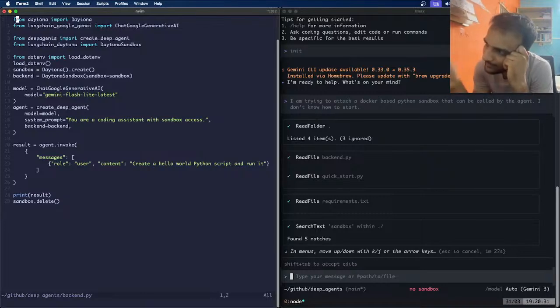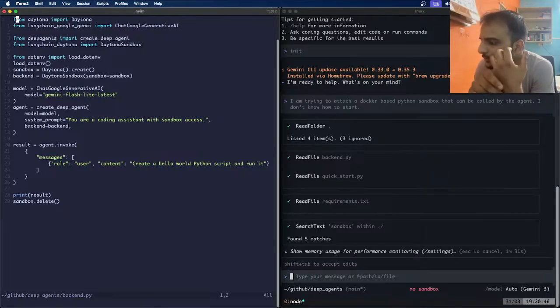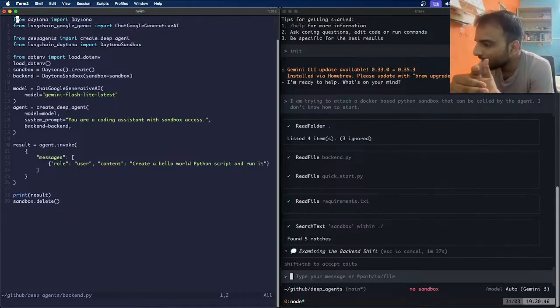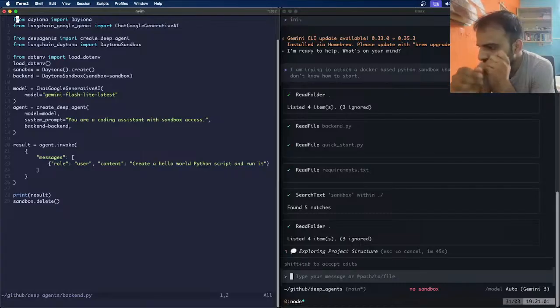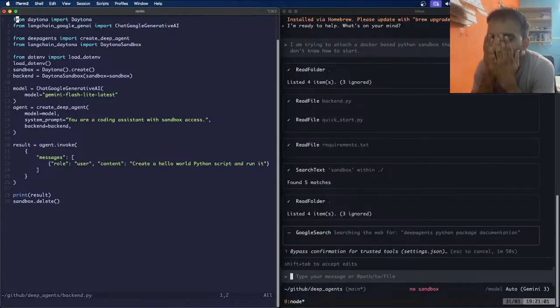So we will make something like this. It writes a to-do list, it searches the search box, and then it's reading files and reading the quick start, and that's what we are going to do. That's what a deep agent does. This is a deep agent, and while exploring, it's doing a lot of stuff I don't want it to do. But oh, come on.